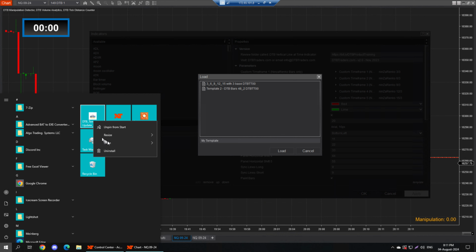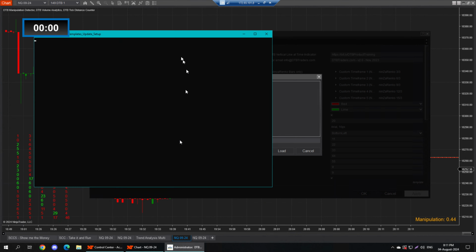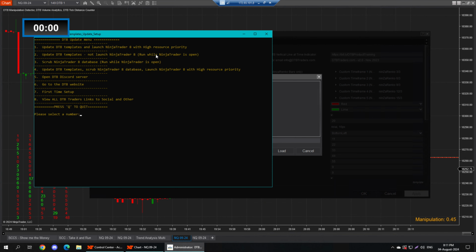script, okay? You can go to your script while NinjaTrader is open and go to run option number 2. Option number 2 lets you run while NinjaTrader is open, and it will automatically update indicator templates. It's not going to update your workspace. For that, you have to restart NinjaTrader, but it's going to update your indicator template.